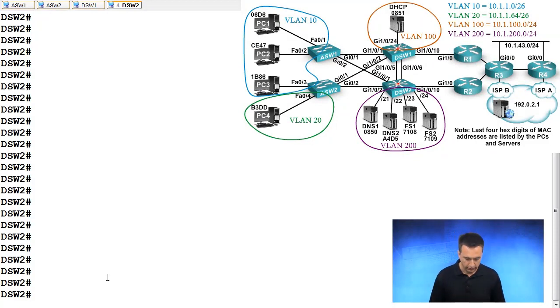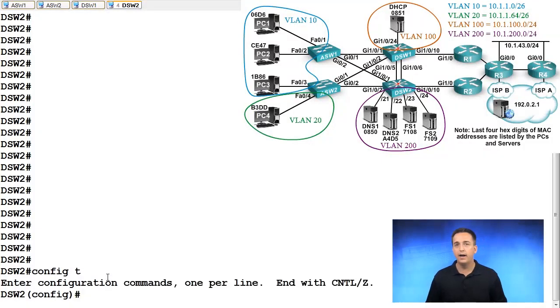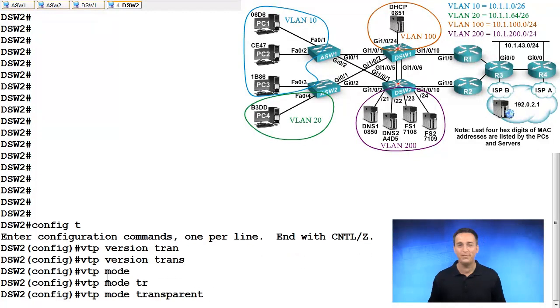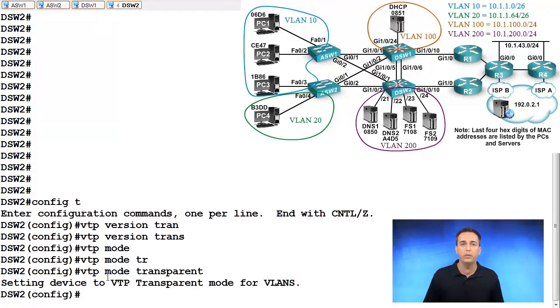Now, first and foremost, we are not running VTP version 3 here. So I need to change my VTP mode to transparent mode. It's not VTP version, it's VTP mode. VTP mode transparent. We are currently running version 1 because we haven't changed it to version 2. So we need to be in transparent mode because the private VLAN information is not propagated with VTP version 1 or 2. So we changed our mode to transparent mode.